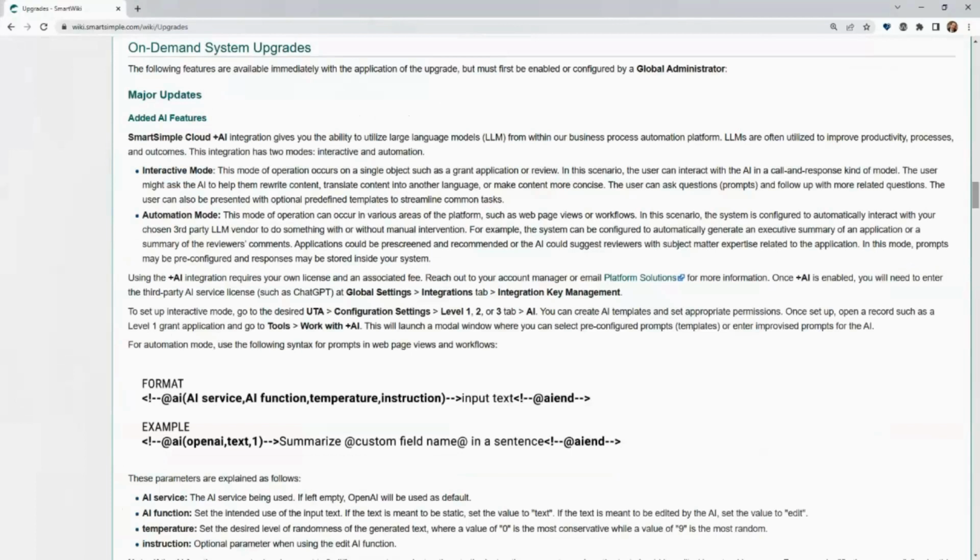On-demand system upgrades. These new features and changes are optional. SmartSimple Cloud already integrates with large language models, which clients are using to improve productivity, processes, and outcomes. Typically, people are using the AI syntax, like this, in web page views and workflows.